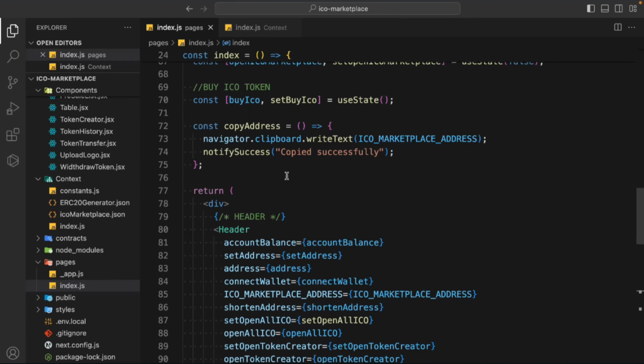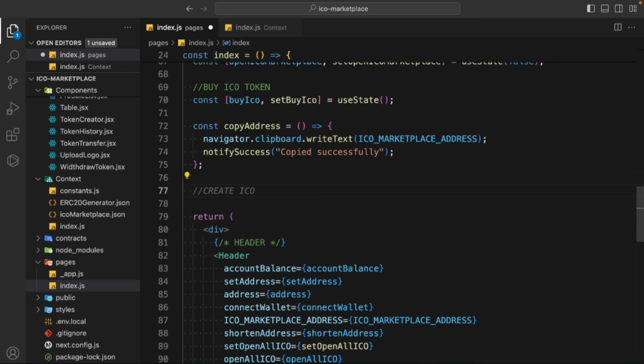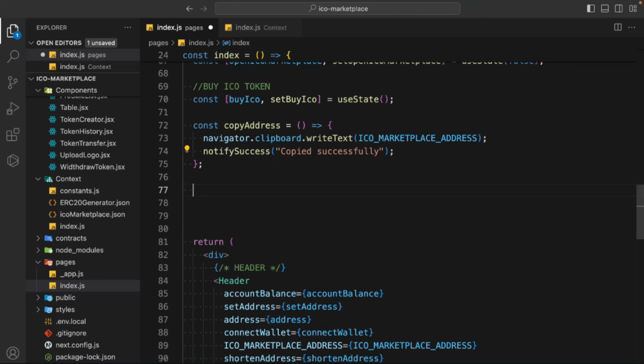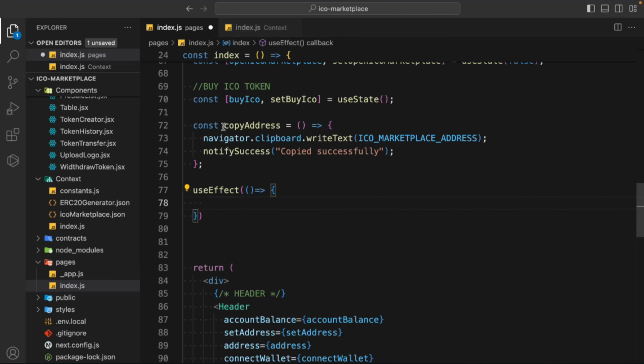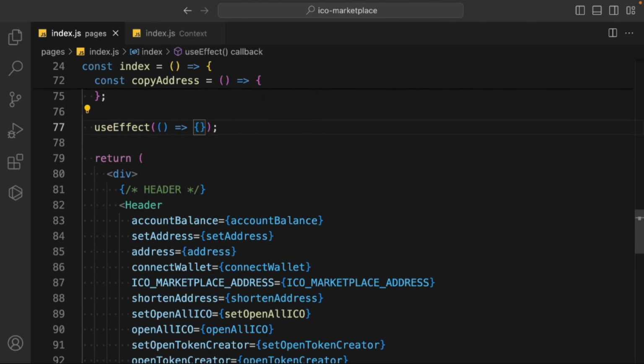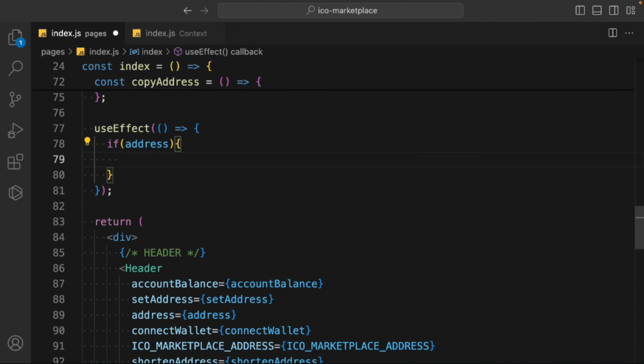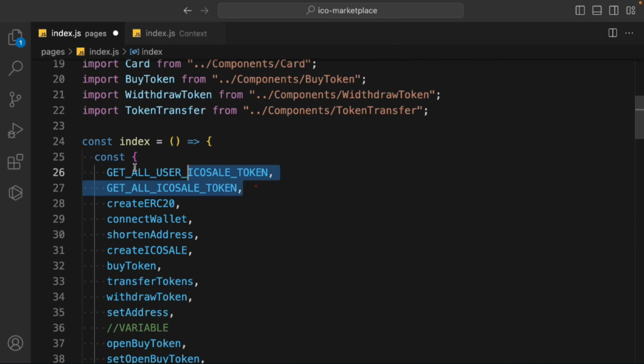So let's call this. This is the state variable we have taken, one for users and the other one for all the ICOs. We can come back here, take this useEffect, and make a check. If the address exists, then we want to call this function. So let's say if address is there, then we want to call the function. These are the functions we have to call: get all user ICO token and get all ICO sell token. These are the two functions we have to call.